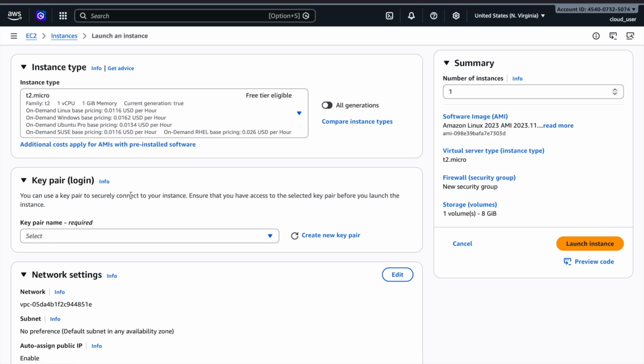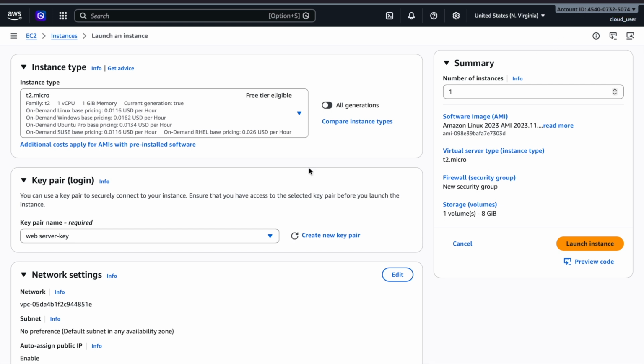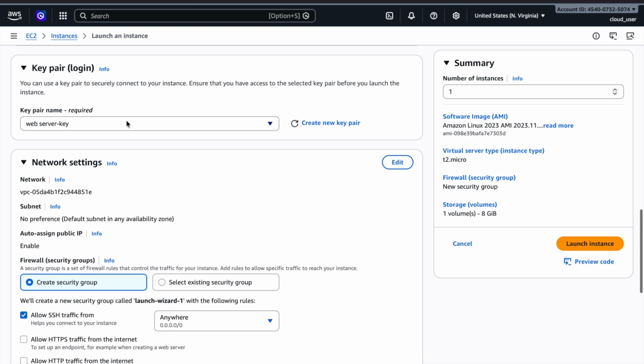Then coming to the key pair, we need the key pair to connect to our instance from our local machine. So I am creating a new key pair, called web server key. I click on create, it gets downloaded, and it is automatically selected once you have created the key pair.